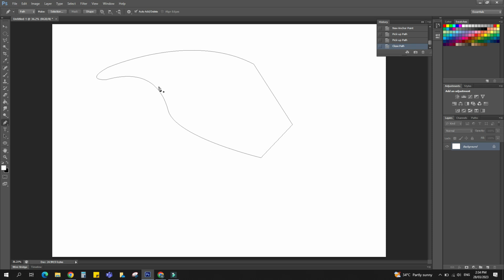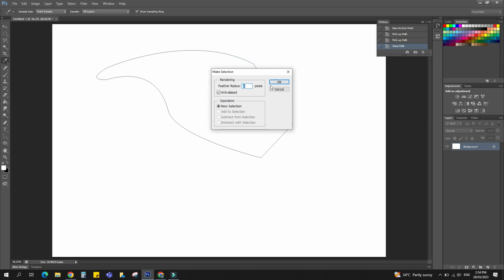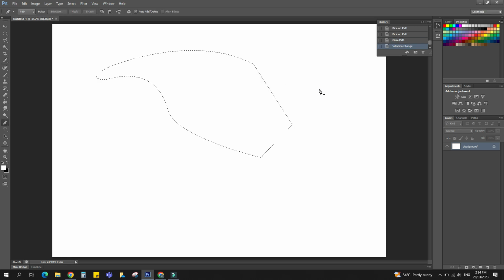Let's say that you've already done a shape something like this. Now you can right click and choose Make Selection. When you do that, I won't touch anything, and just select New Selection because we're creating a new one. Just click OK. Now you can see that it has made a selection.